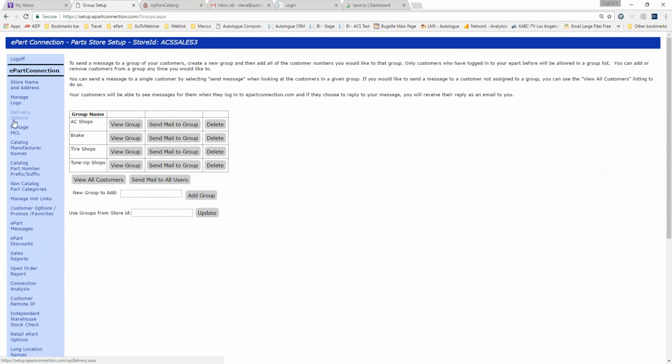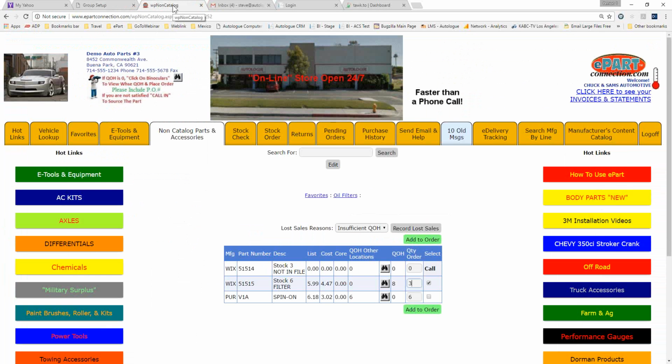ePart messages, this is where you can send a message to a customer or groups of your customers. You can create a group, and you can name the group. Then you add a message. You create the message, and when you click Send Email, it'll go to the group that you choose. This is an ePart function. This is for a jobber that may want to send an email to all his customers that says, "We're having a clinic on Delco on Friday. Would like you to attend."